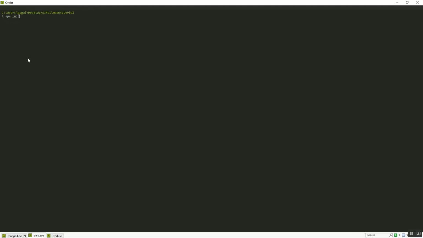So npm init, that's how you start your Node application. You do that first, and it's going to prompt you for a set of options. This is basically a configuration for your application. I'm going to use all the defaults, except for the server file, and I'll show you what I mean in a second.